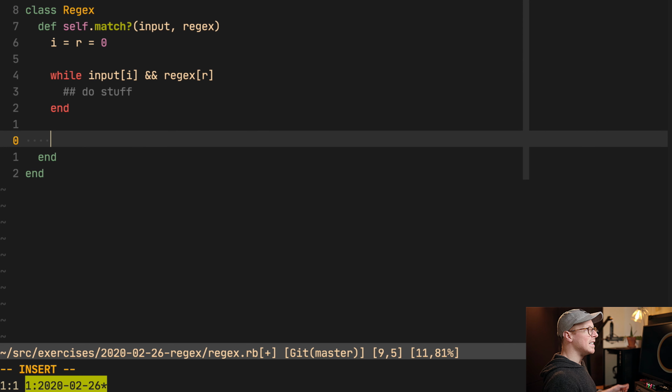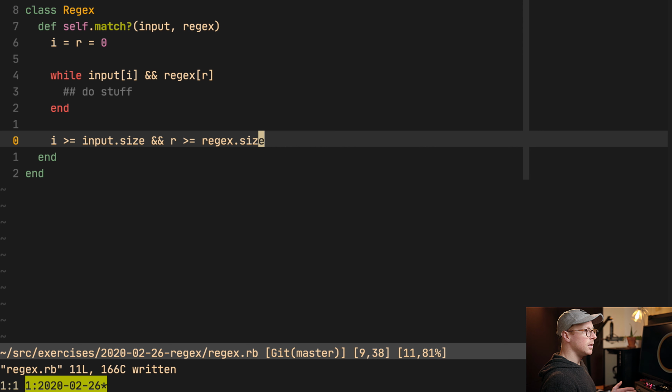So by the time we get done doing that, we'll know that we've had a match if we've reached the end of both strings, right? If we still have any regex left that we haven't looked at, or if we have any of the input string that we haven't matched, then that's the time where we want to return false. So our check at the end will be I should be at the end or greater, right? So I should be greater than or equal to our input. And R should be greater than or equal to our regex size. This means that we've walked through our entire regex and our entire input.